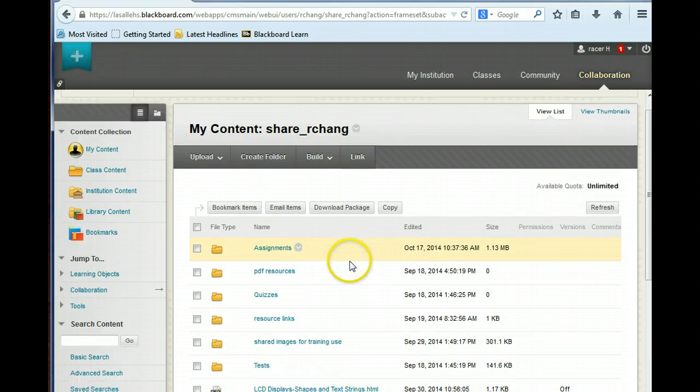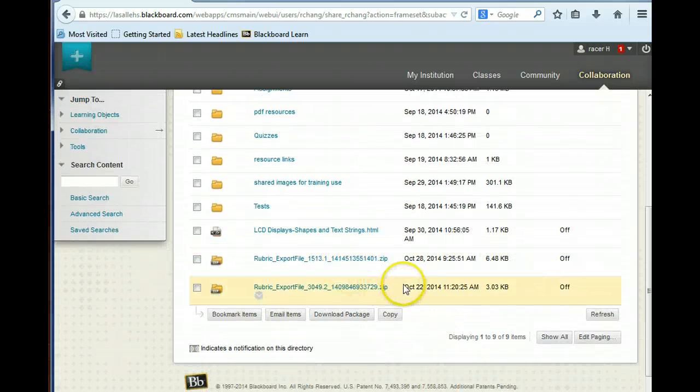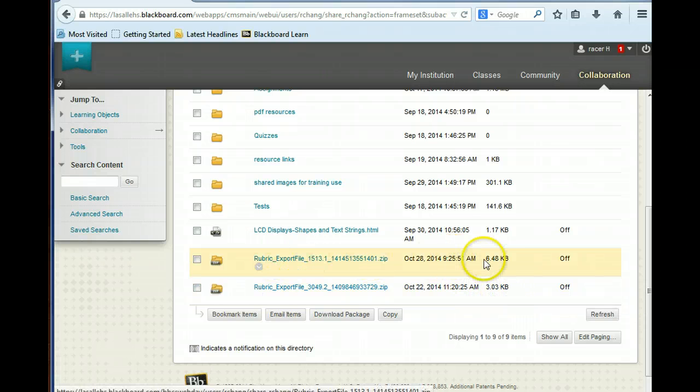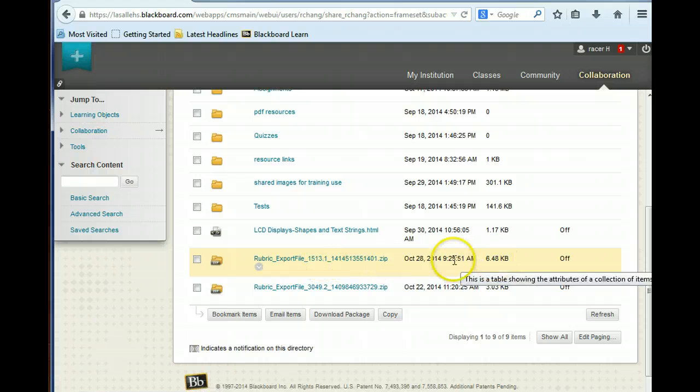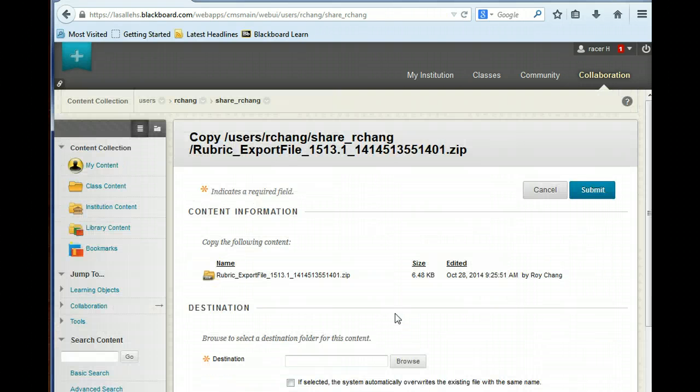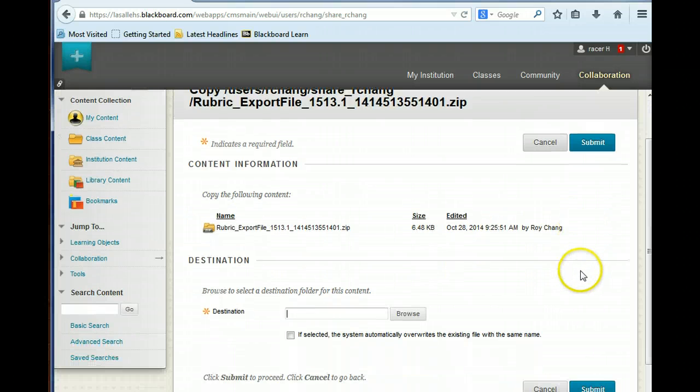So Racer H goes in and looks for the rubric. Rubrics are zipped files, and the best way to identify them is by the date and time. So I'm looking around and I've chosen the October 28th. Once that's done, click copy. Note the rubric file being brought over.